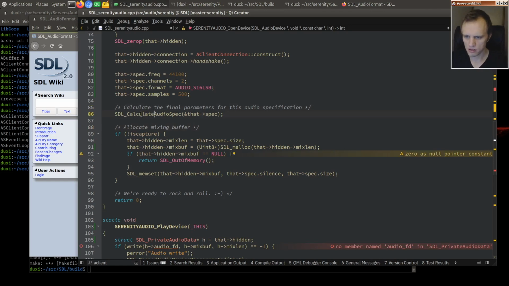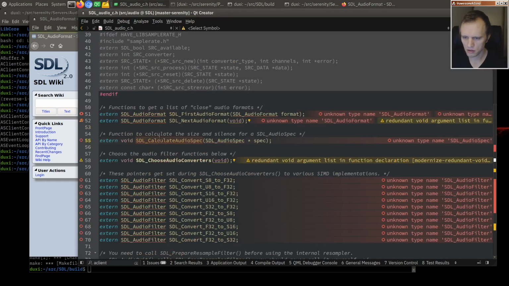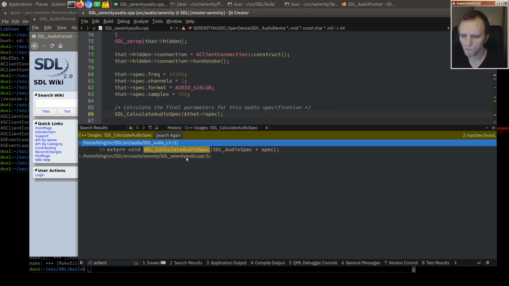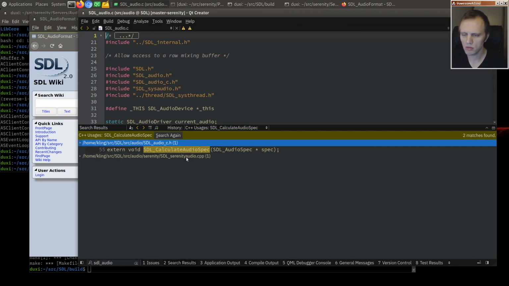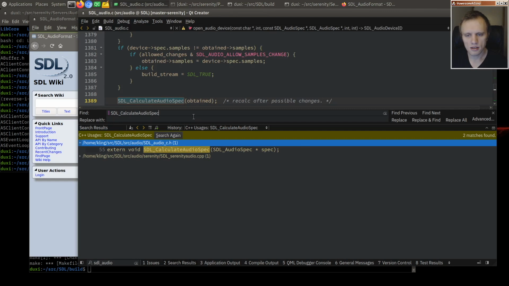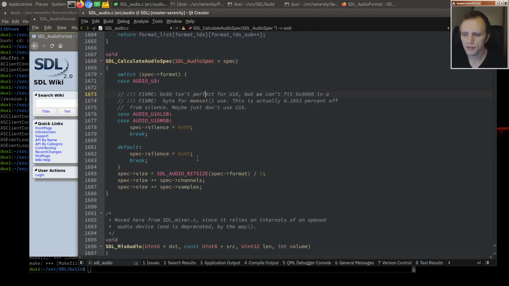And I wonder what this does. Calculate audio spec. Can we jump to it somehow? SDL audio. Calculate the silence and the size of the spec. Wait, what? Oh, so it's determining what's the data to fill with to create silence. Byte from memset. Okay. Oh, that's kind of interesting.